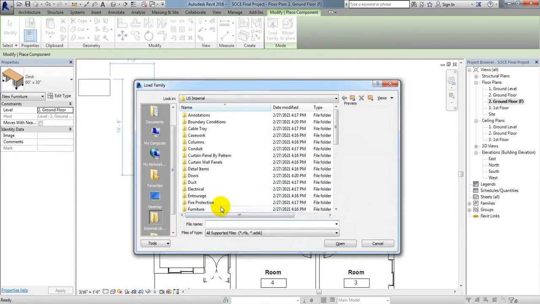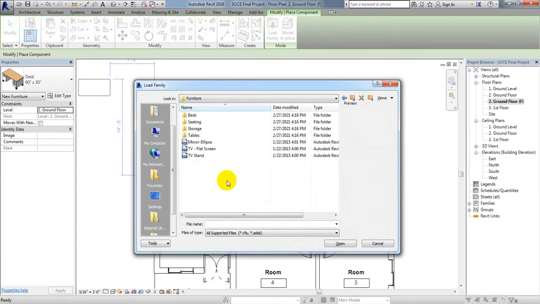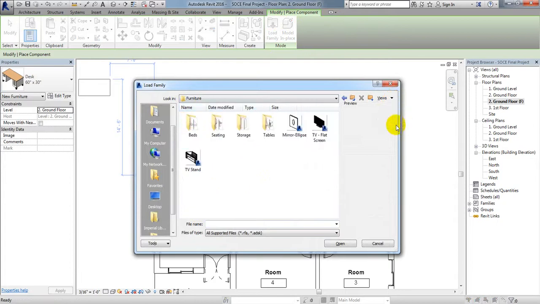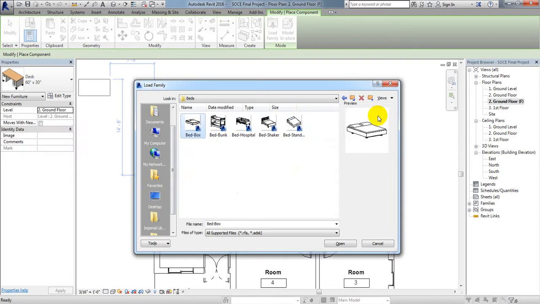From here we'll go to furniture. I'll double click here for furniture. They have many types of furniture. We'll see in thumbnails view. So here this is the TV mirror, and this is the TV stand. First of all, for bed, I'll double click here. Just see they have many types of bed here. If I click here, this is the single bed.